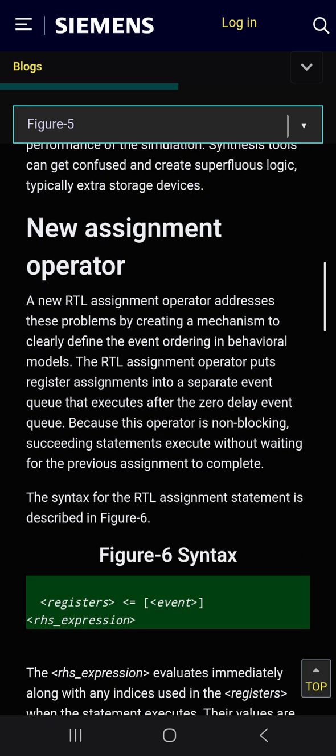So, the new assignment operator. A new RTL assignment operator addresses these problems by creating a mechanism to clearly define the event ordering in behavioral models. The RTL assignment operator puts the register assignment into a separate event queue, the execute after zero delay event queue. Because this operator is non-blocking, succeeding statements execute without waiting for the previous assignment to complete.